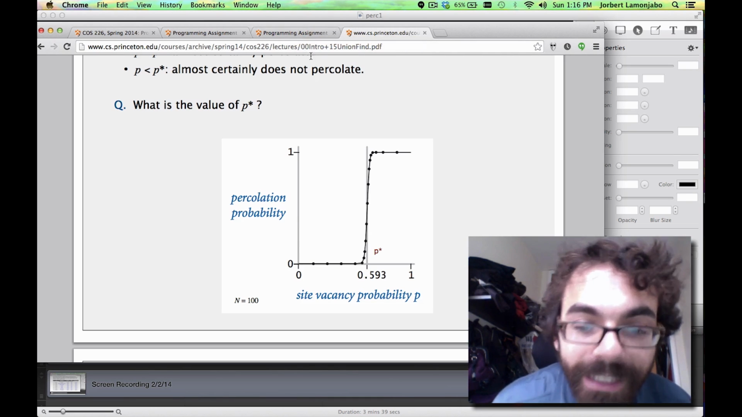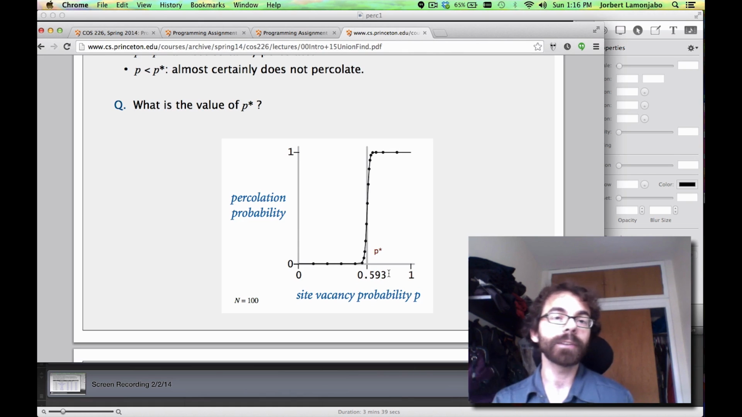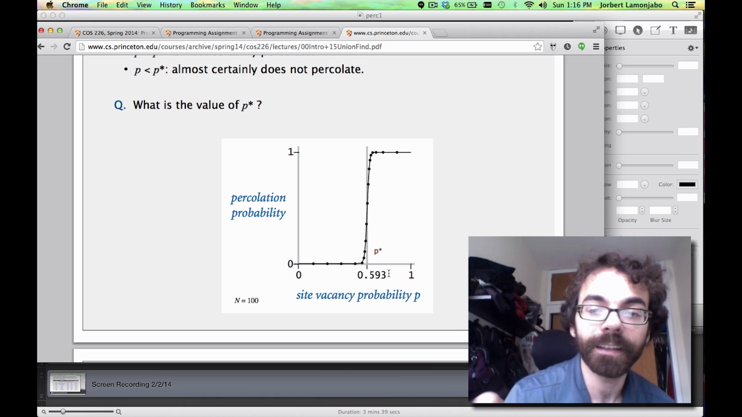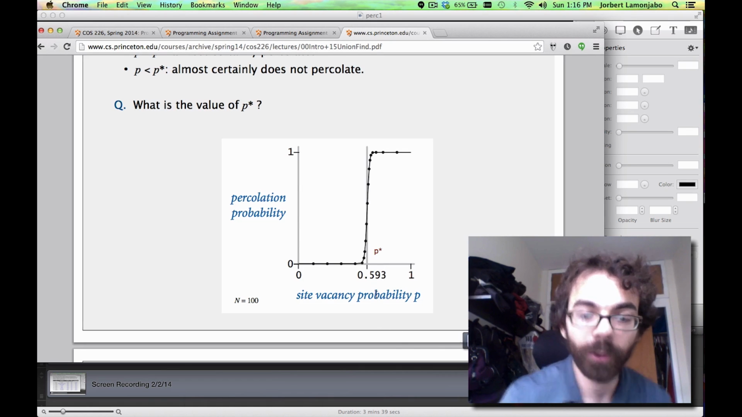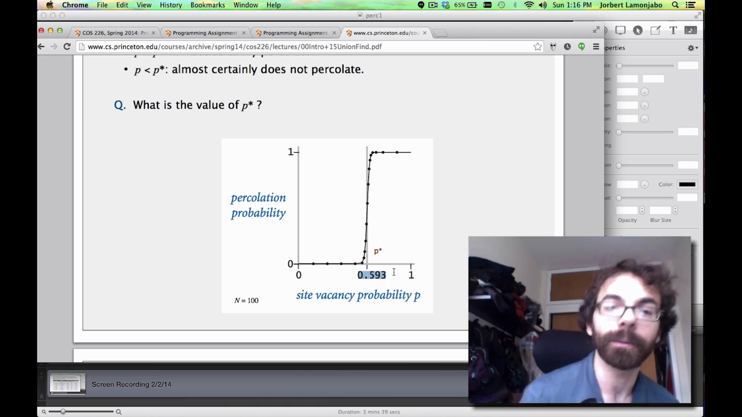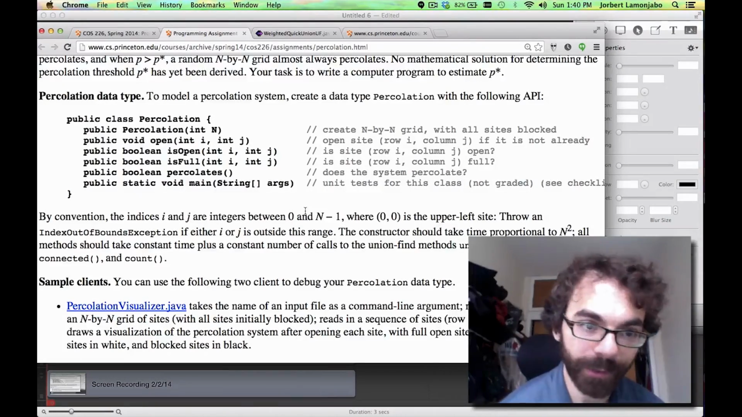And what's really neat is this 0.593 value here, there's no known way to derive it from first principles. You have to run a simulation. So building the data type that you guys are going to build is the only known way to efficiently compute this number. Let's talk about the percolation class that you guys are going to be starting with.